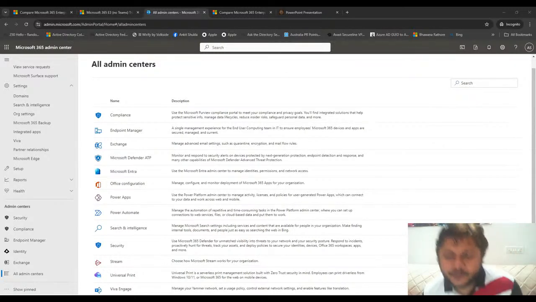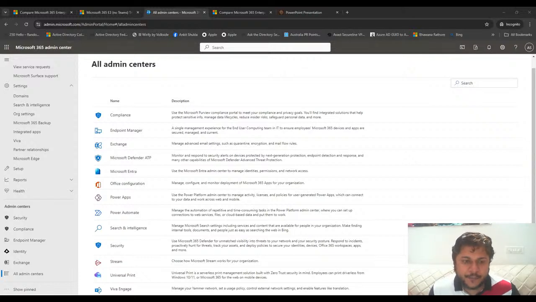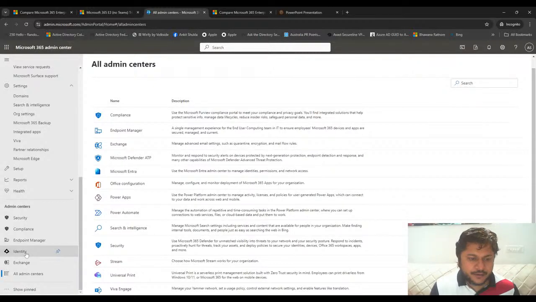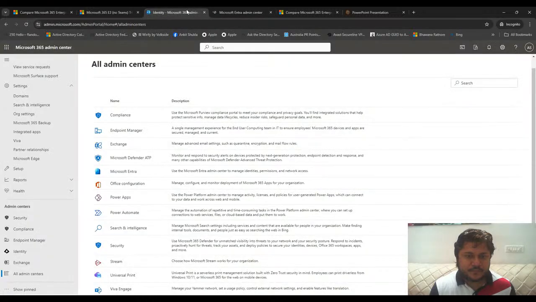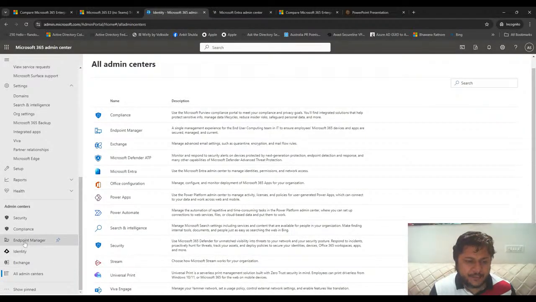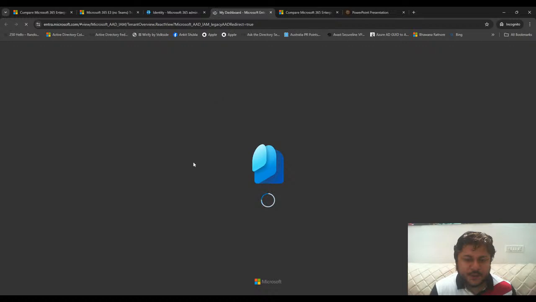Now, we talked about different admin centers. Let's have a quick view of the different admin centers that we have in Microsoft 365. As I said, these admin centers are meant for individual management. They serve as individual tools to manage different services within a Microsoft 365 organization. So let's go to our Azure AD admin center, or should I say Microsoft Entra AD. Click on the identity section under the admin center, and then it will open a new tab.